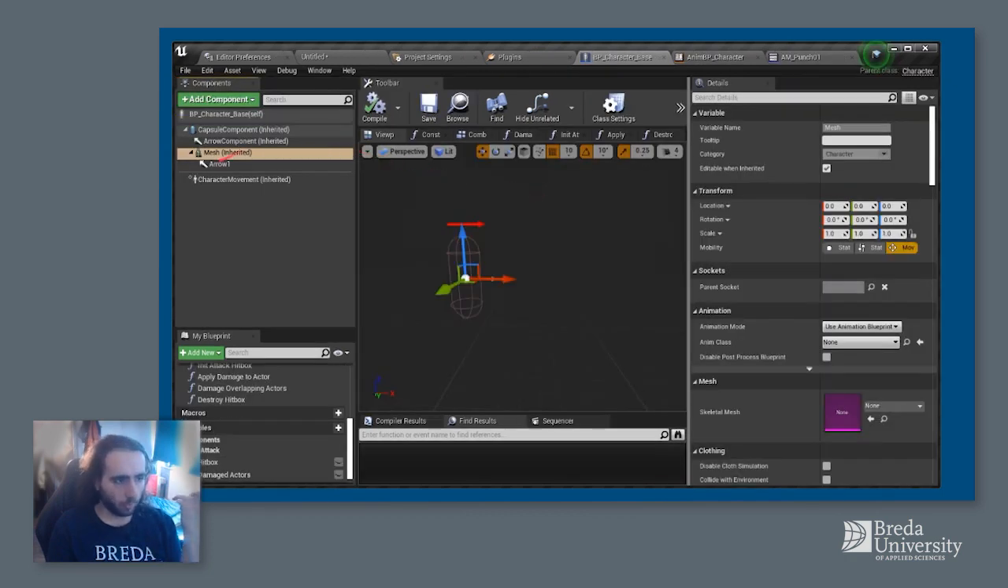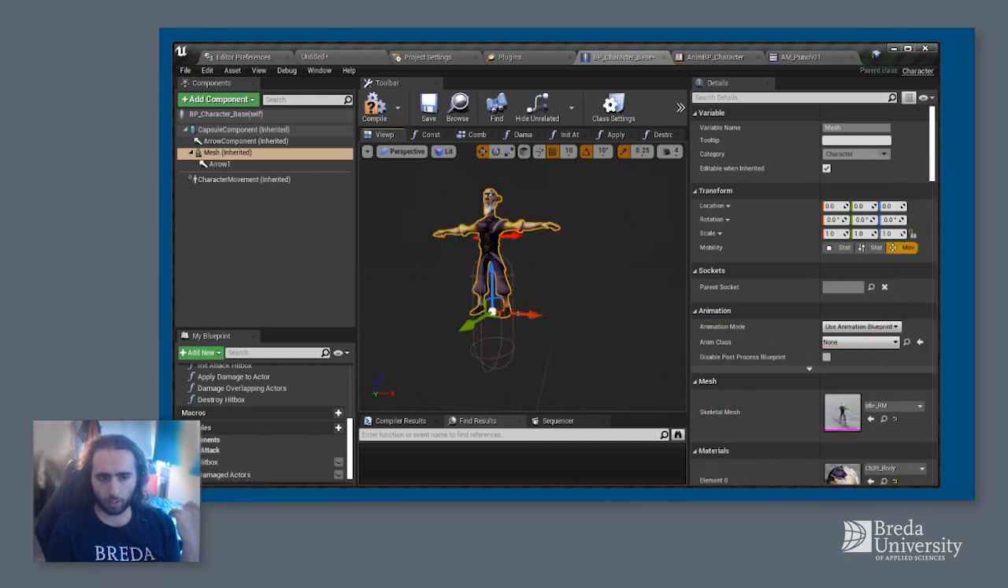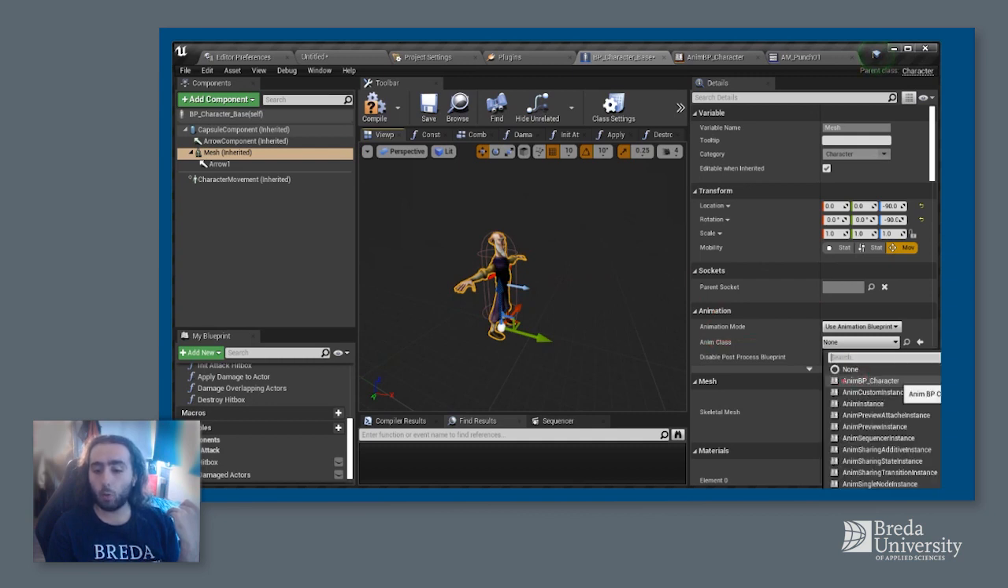Therefore, we move back to the character. We select the mesh component here, which so far we have not interacted with, and we're gonna first set the skeletal mesh to be the one we've imported earlier, so the one of our character, and we also rotate it and move it down as required. And then we go into animation class, and we set the animation blueprint underscore character that we have been working with so far.